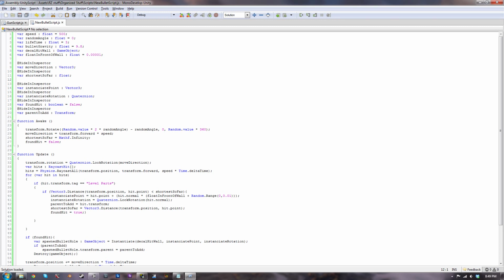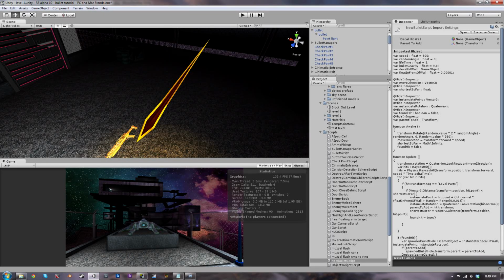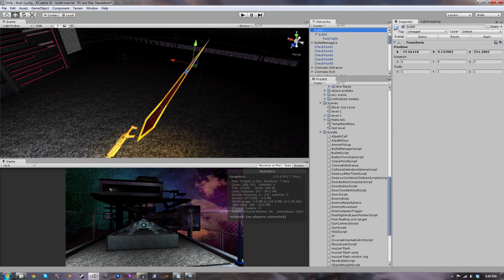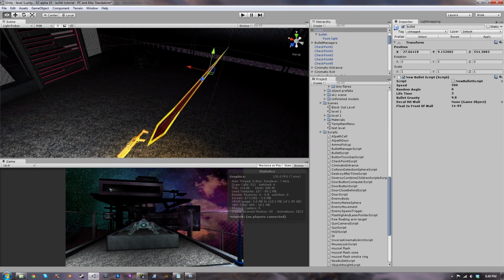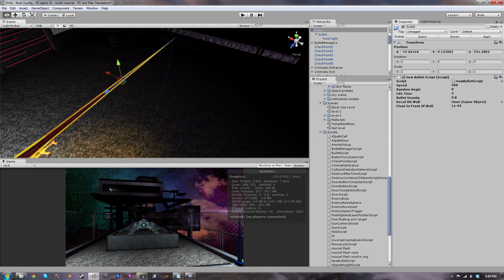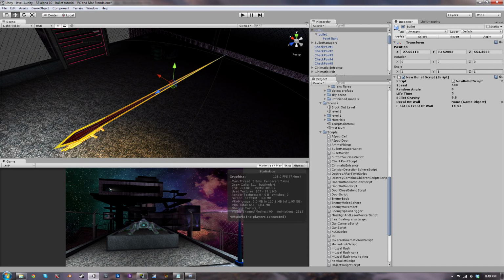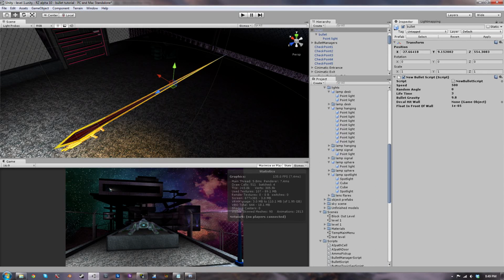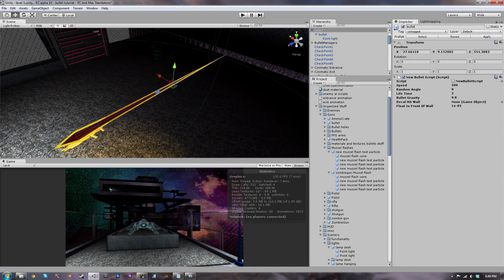Okay, so we got this script all set up and saved, so let's go to our bullet and add the new bullet script to our actual bullet. And now we want the actual bullet hole, so let me find it. I believe bullet holes, bullet hole. Okay, that's what I wanted. Alright, and let's see, do we need to set anything else? For now, I think that will work. So I'm going to select apply.